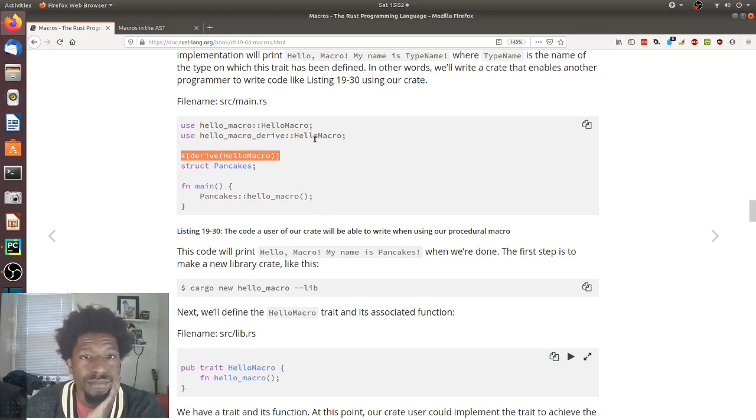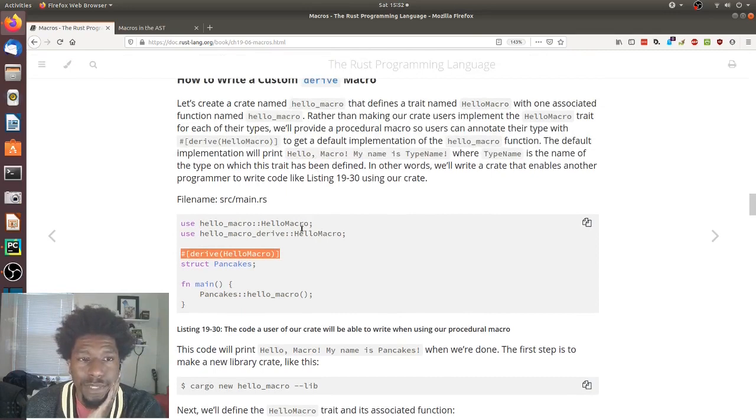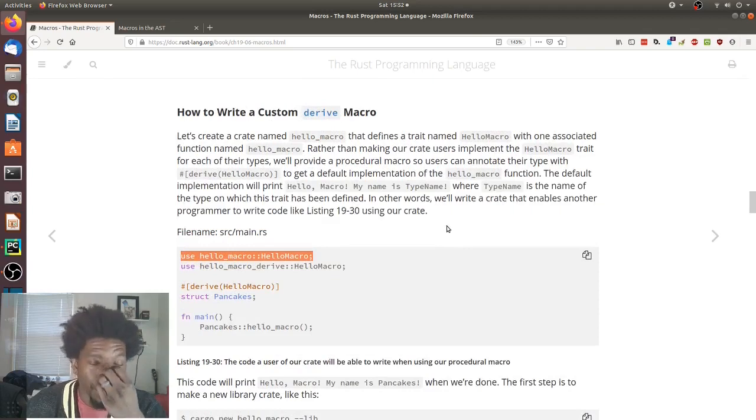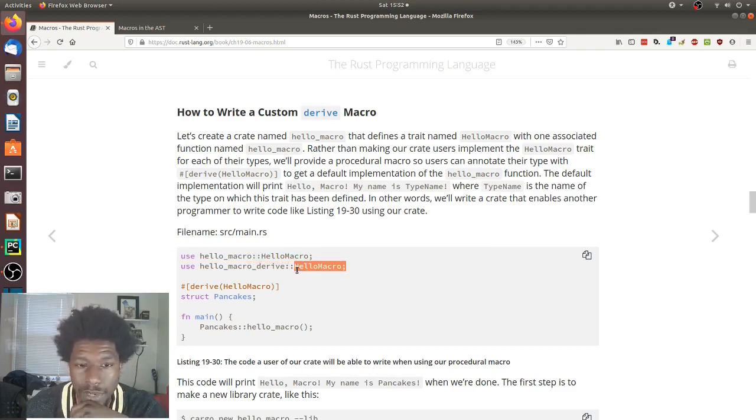Okay. And if I'm correct, I believe one of these is the actual macro and one of these is the procedural macro. No, why are there two imports? I don't understand why there are two imports. Oh, no. The reason why there are two imports is because one is a trait. The package name just happens to be hello_macro. So this should probably be the macro and this should probably be the trait, if I'm guessing right. Yeah, the trait. Here we go. Cool. That makes sense.